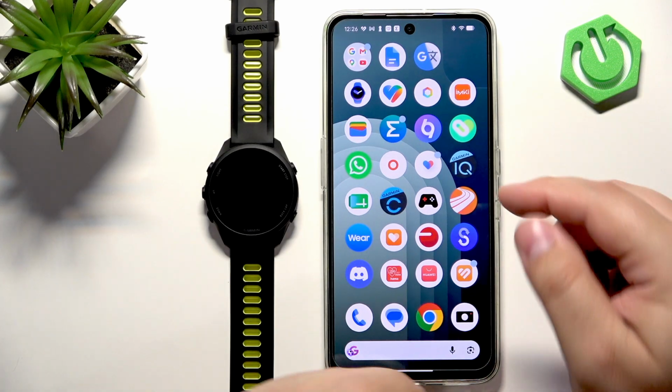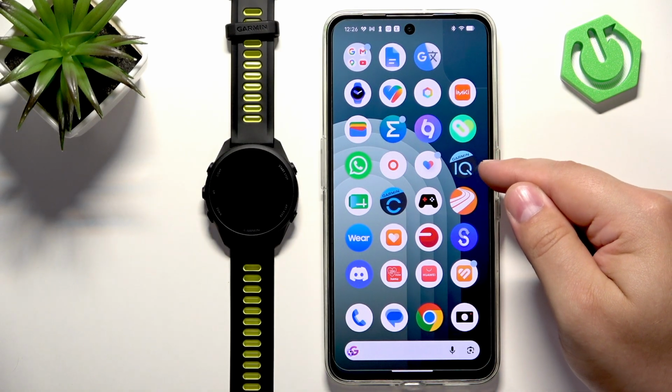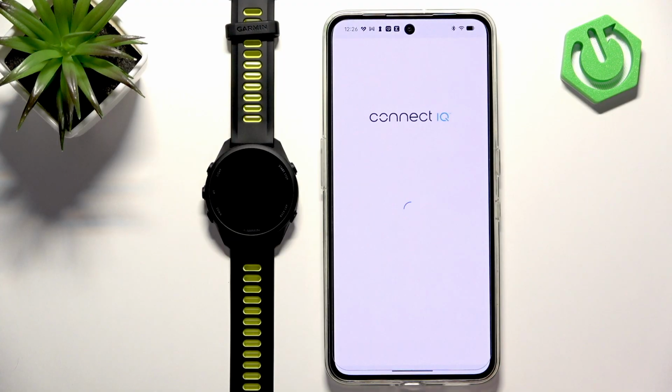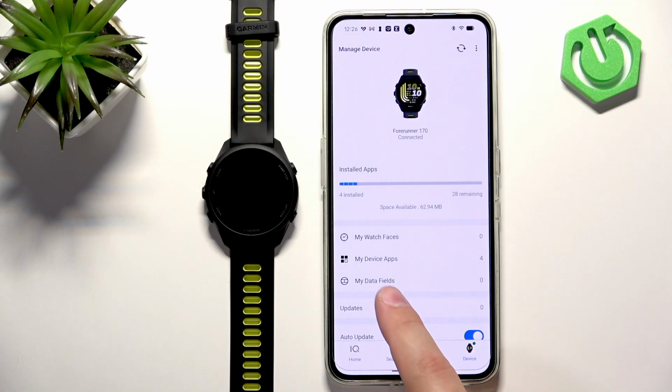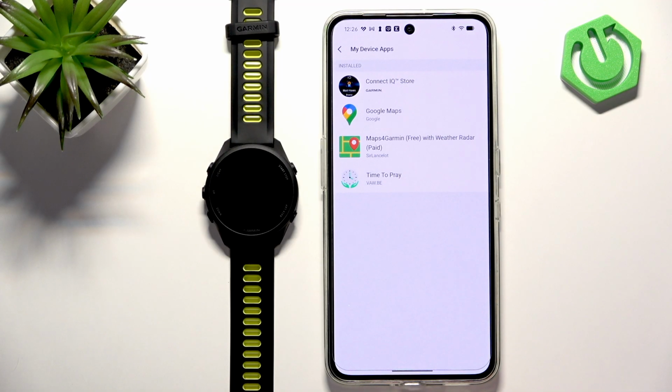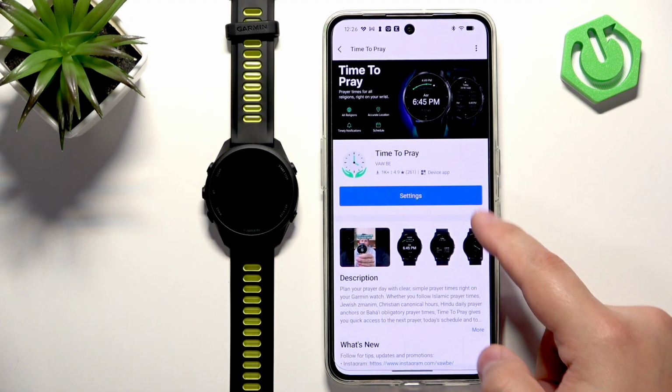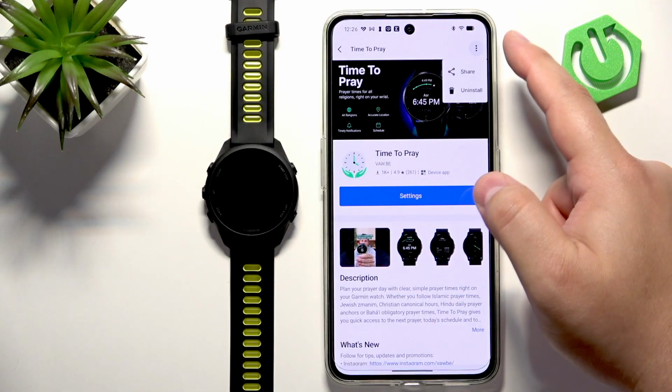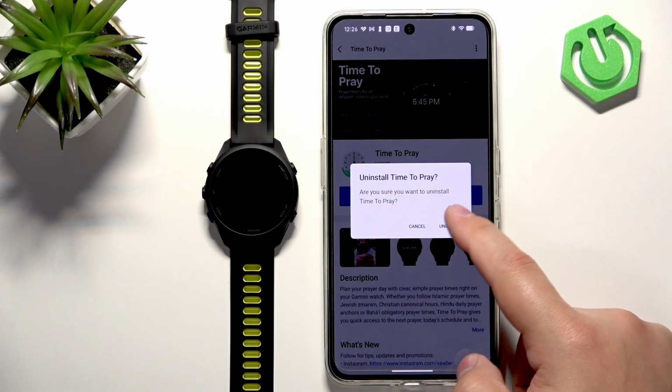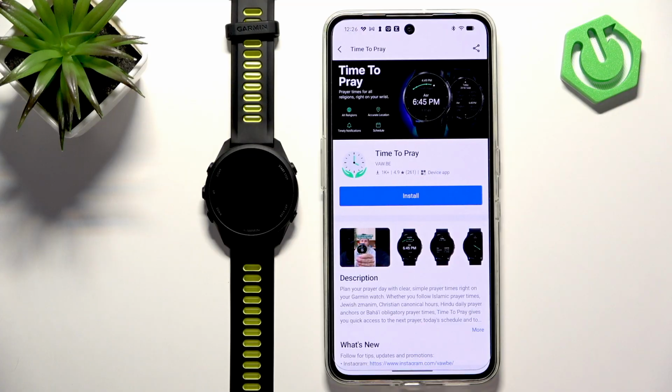To use the app, you simply open the Connect IQ store on the phone that is paired with your watch, then go to device page, and here you select my device apps, and you have the list of applications installed on your watch. You can tap on the app and then tap on more options icon, and then tap on uninstall, and then uninstall, and the app will be removed from your watch.